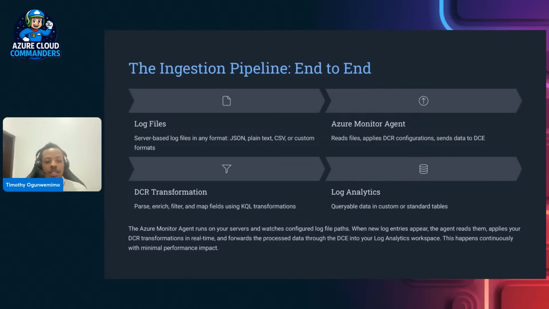So the Azure Monitor agent runs on servers and watches your configured log file path. When I was trying this, I was monitoring a mail file in a Linux system, the /var/log/mail.log file. I was able to use that to monitor this file and ingest changes on that file. As the service is dropping the logs into the file, the Azure Monitor agent is also sending them into Azure. So that is the ingestion pipeline end to end.